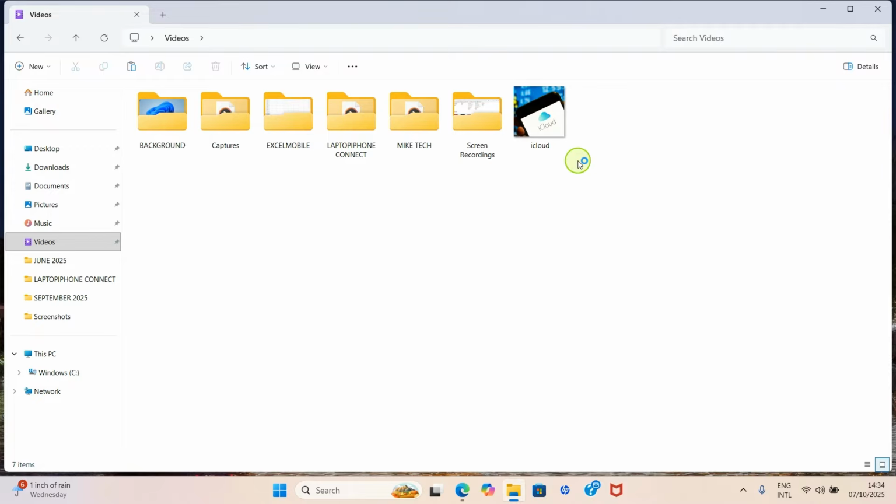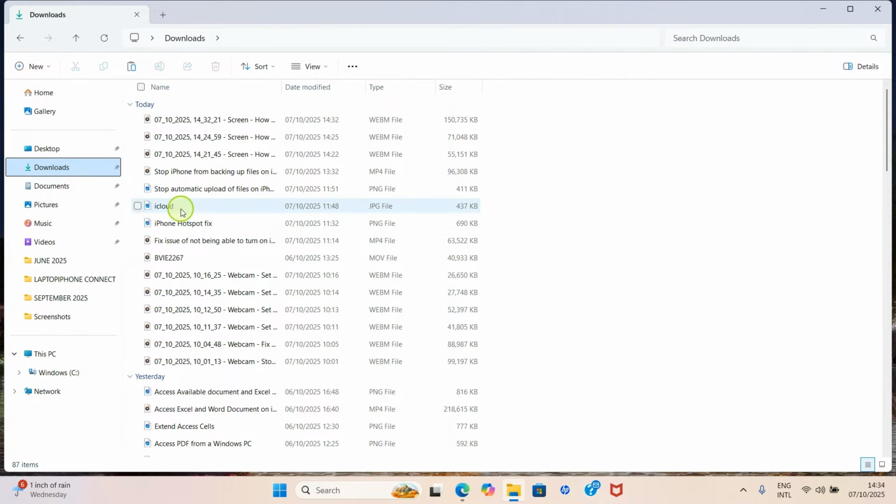But for me to copy and paste, it doesn't mean that the file is automatically deleted. No, if I get to the downloads folder, I will still see that same file here. But maybe you want it to be moved to another folder. That means you don't want it to exist here again, but to move it into another folder.